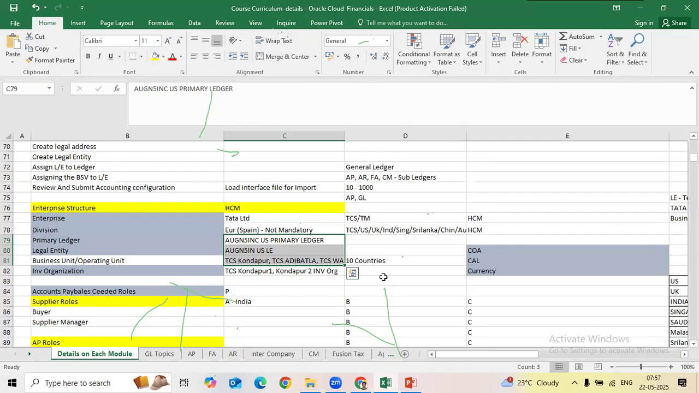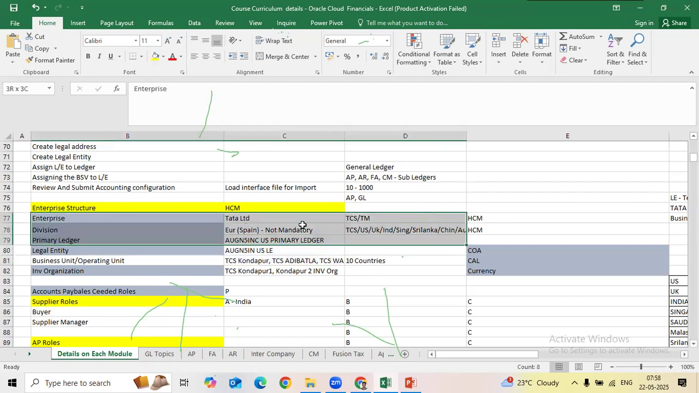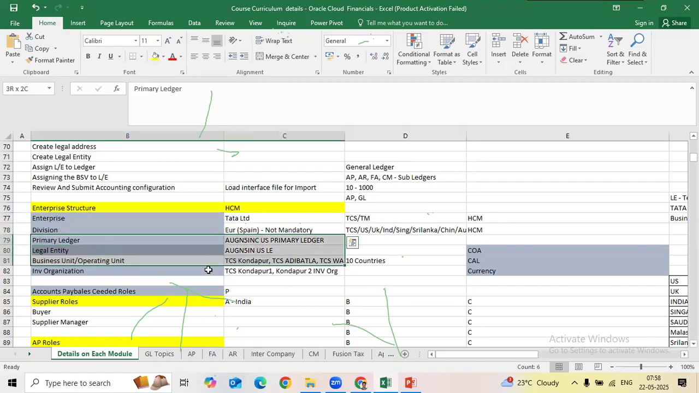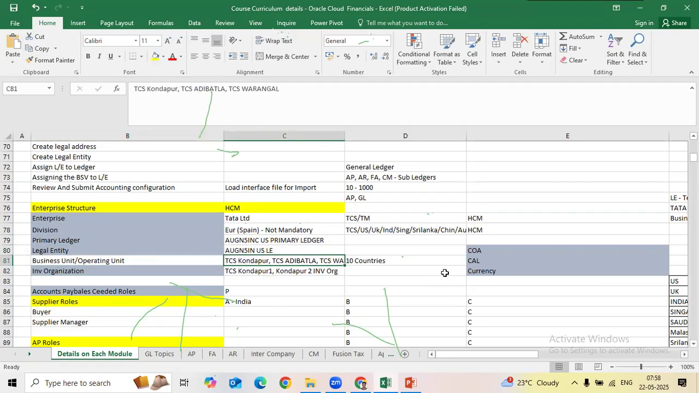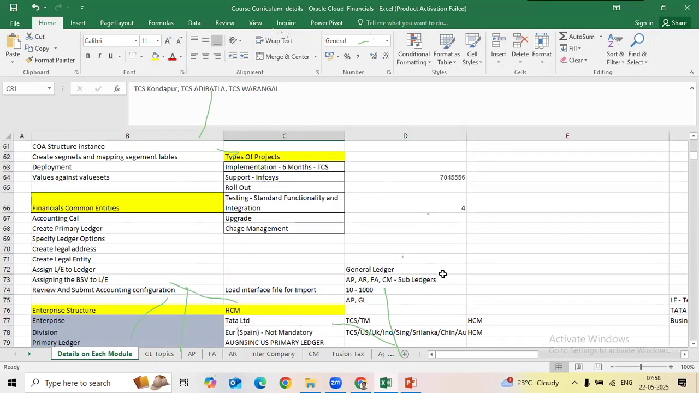Enterprise and division will be defined in financials and the HCM. I will showcase how to define that. Basically, that should be done by the HCM, Human Capital Management team. But these are all the activities that should be done by us. Inventory organization should be done by the SCM team, Supply Chain Management team. Okay. Yeah. That is all about enterprise structure.